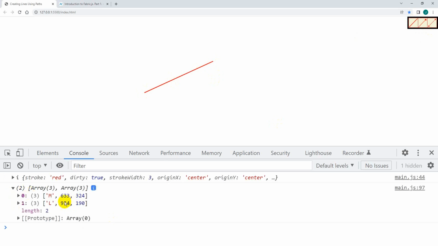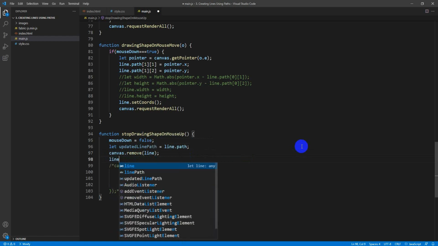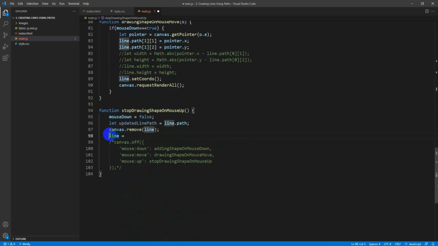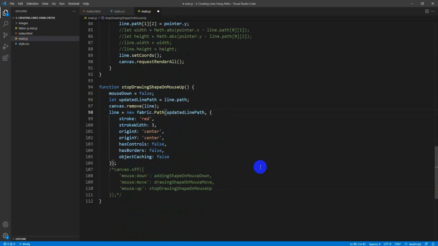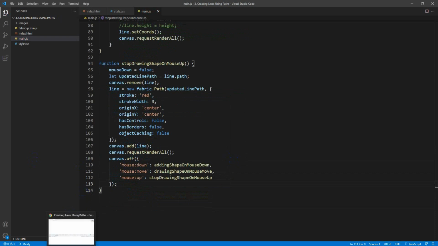you can see we have the updated line path over here, and now we have to remove this line. So canvas.remove(line), and we have to create another line. So line now equals, I can just copy this over here. Instead of line path, it will be the updated line path. And we have to add this line again, canvas.add(line), and canvas.requestRenderAll(). Let's see now whether we can have the updated line and select it.